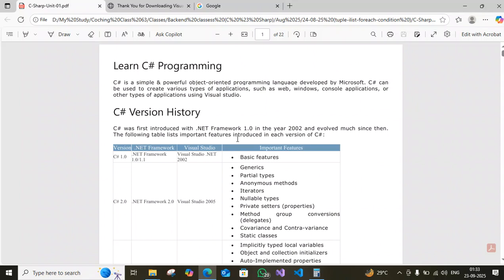Coming to the point, C Sharp version history. C Sharp was first introduced with .NET Framework 1.0. It started with 1.0 initially in the year 2002, and has evolved much since then. The following is a table listing the important features introduced in each version of C Sharp. So we have a proper table with the important features available under each version.